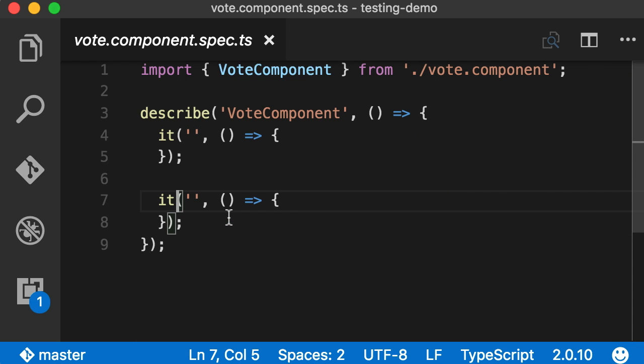Here we have some boilerplate code, so you don't have to write everything from scratch. Note that the name of our suite is vote component. That's the system under test. Now let's write a couple of specs.